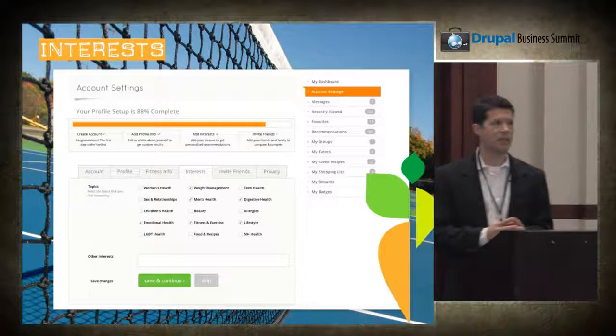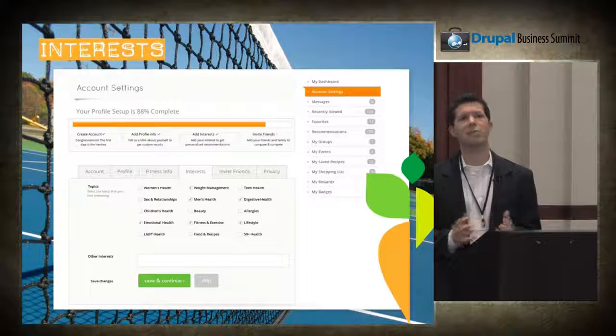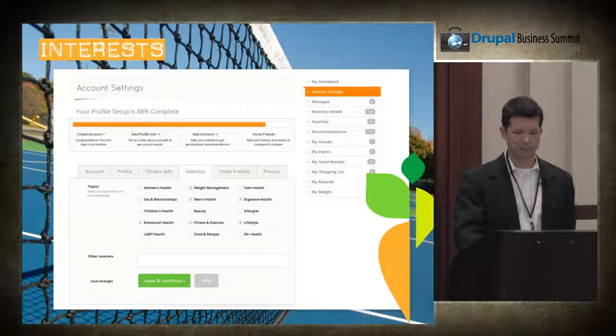So the problem is, of course, not everybody's going to fill this out. They may not want to. They can skip it. We're not going to enforce it. So we may not get that data. So how else can we gather it?